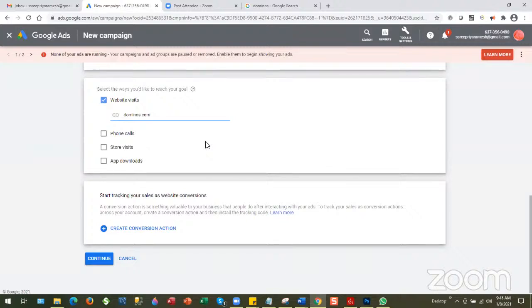So for Domino's, what would be the best way to reach the goal? Phone calls or website visits? Phone calls? Why phone calls? I don't know. Maybe I guess because it's a restaurant. Okay. Any other opinions here? But maybe due to the size of the business, the website would be the best.